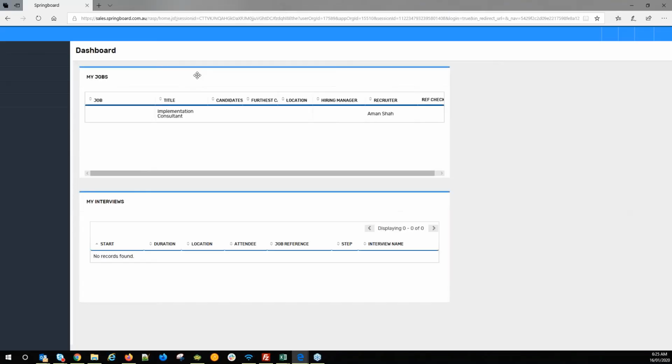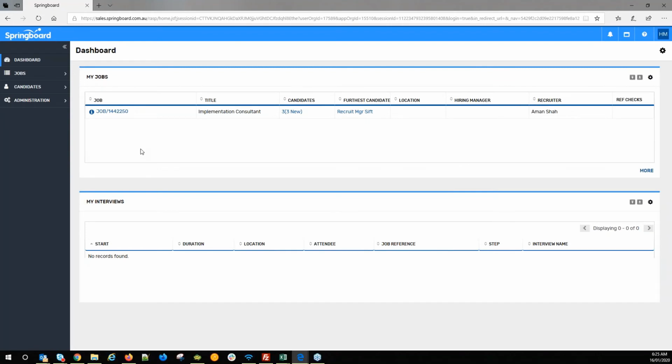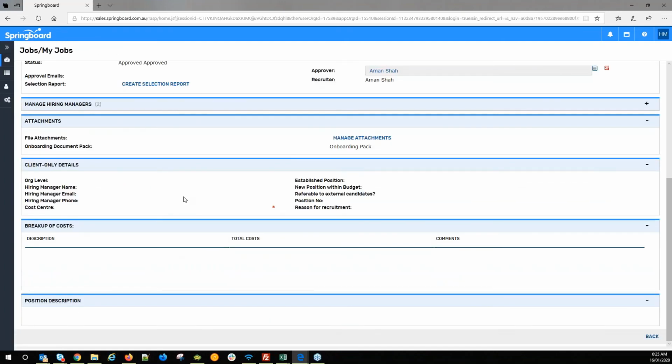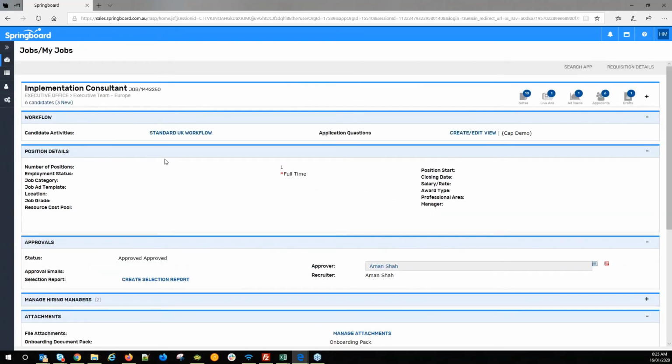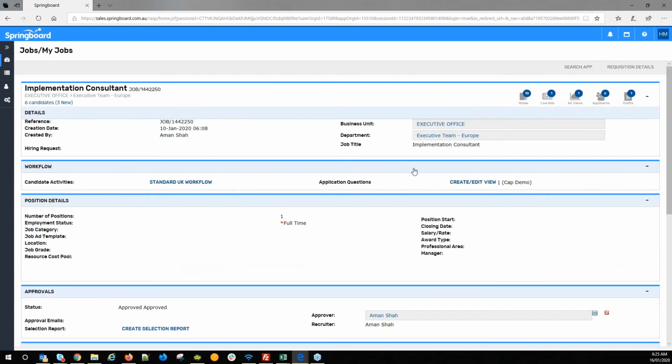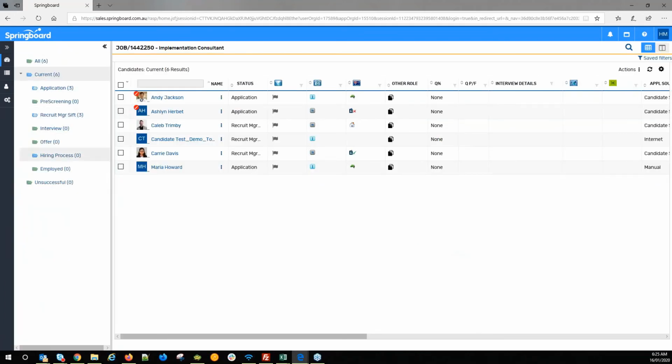So once you click on that link, as a Hiring Mgr Access user, all they can see is the jobs on which they have been assigned as hiring manager, and if there's any interview aligned for them. They can click on the job to view, in a read-only manner, all the information on the requisition details. They can click on Search Application and start viewing the application form in the same manner as a Recruiter can.